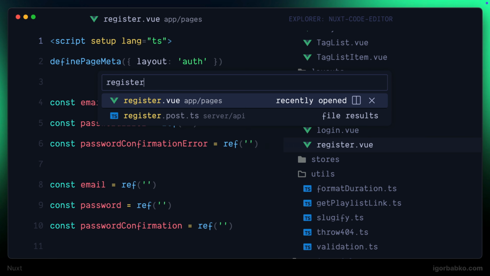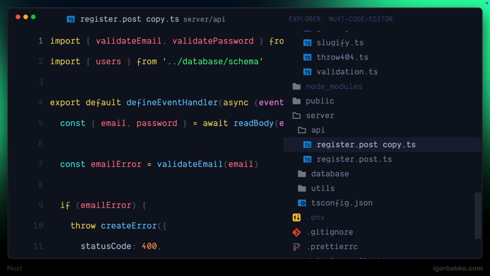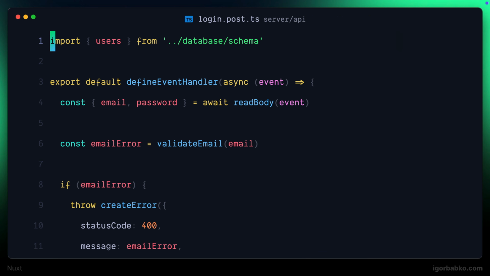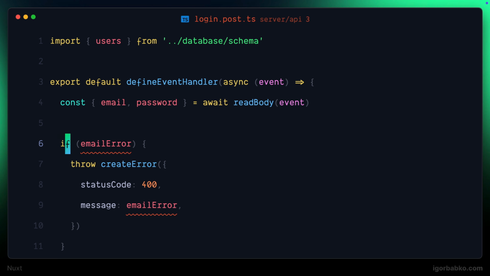I'm going to create another endpoint, just like we have created the register endpoint. I'll basically duplicate the register.post.ts file responsible for handling registration and call a new endpoint login.post.ts. So let's modify the code of this endpoint to satisfy authentication logic. We're not going to use validate email function to validate email. Instead, we're going to check whether email or password fields are not passed in the request body. We're going to throw an error with the following error message.